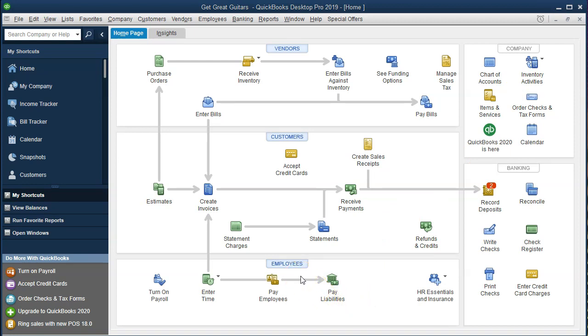If we were to purchase payroll or set up the manual payroll, then you'd see this kind of flow chart that we're used to seeing in the vendor and customer section. So in this flow chart, you have the enter time. We're not going to spend a lot of time going through the enter time section. The enter time section will help us to track time by employee. It's not really part of the payroll process.